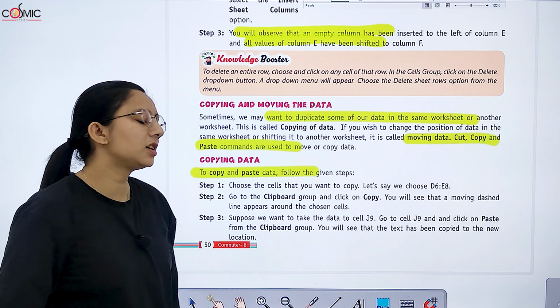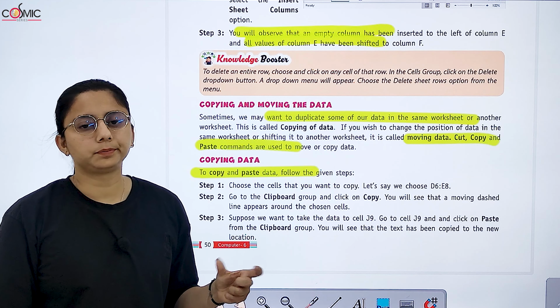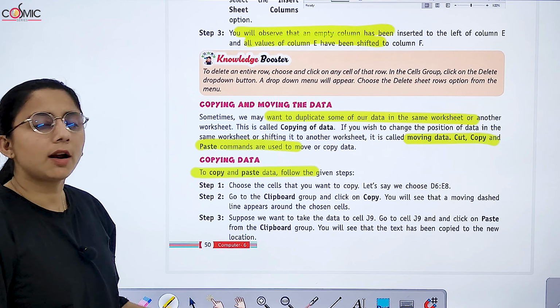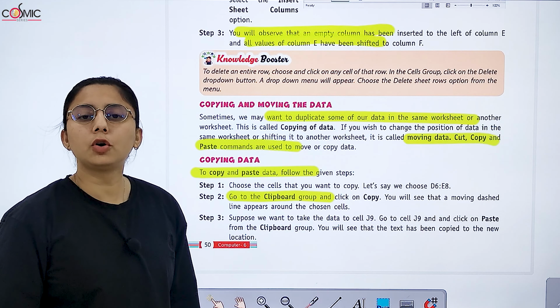Now if you want to copy and paste data, then we have the steps. One is you will choose the cell. भाई जिस भी cell को आपको copy करना है आप उसको choose करेंगे. Let's say we have D6, E8. Go to clipboard group. Then you will click on copy.